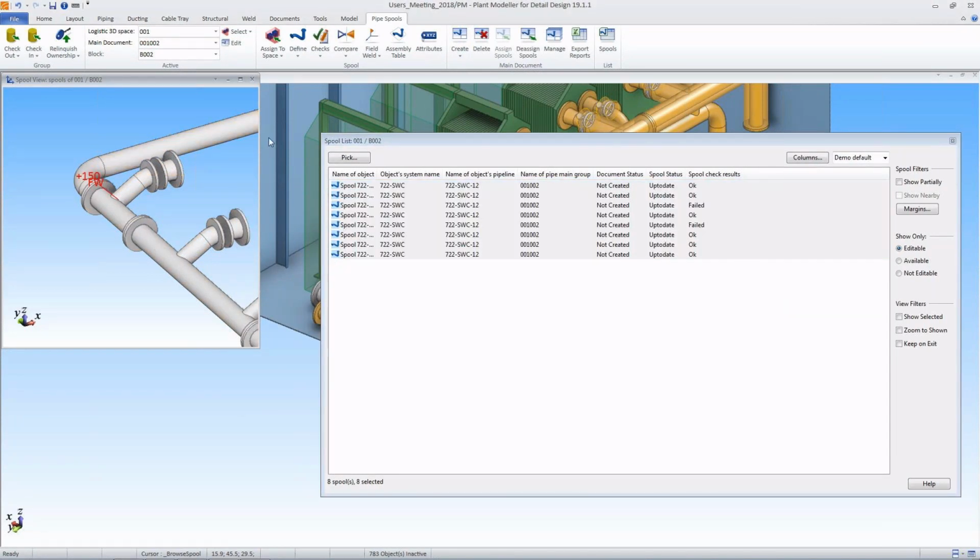The main document is created under the active 3D space and is shown now as our active main document. The spools will be shown as assigned to that main document in the spool list. I can manually assign or deassign selected spools from the active main document.